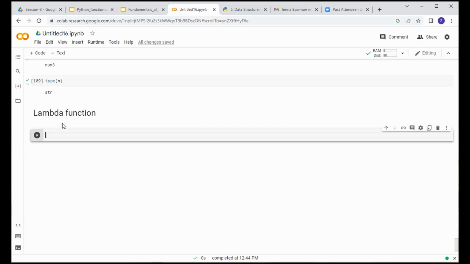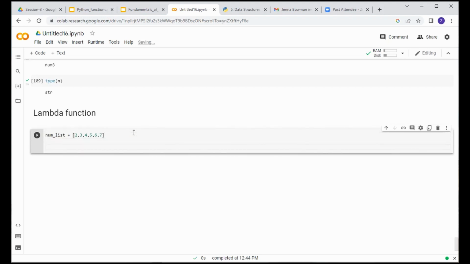So let's see if we have a number list. The number list is a list which is 2, 3, 4, 5, 6, 7. So we have these numbers, and the task is that we want to add 2 to each value. So we want to add 2 to the first index, which is 2, so 4, the second one would be 5, then the third one would be 6. So we want to increment it by 2.